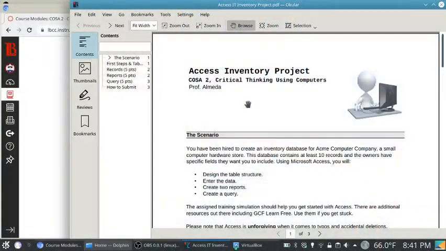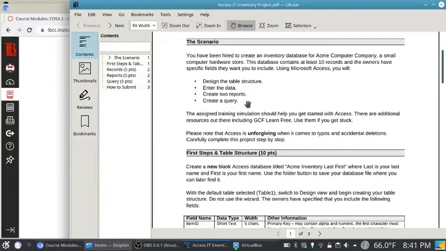All right, so here's the scenario, folks. You've been hired to create an inventory database for Acme Computer Company. It's a small computer hardware store. This database is going to contain at least 10 records, and the owners have specific fields they want you to include. And we're going to use Microsoft Access here.